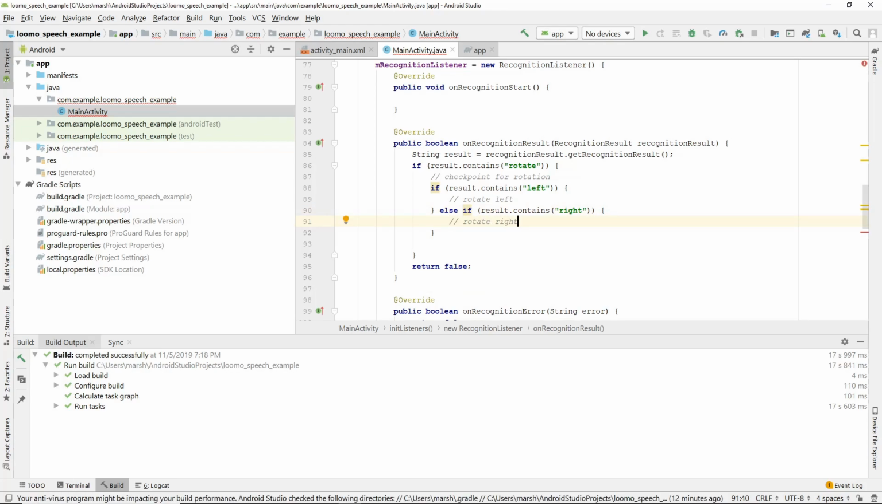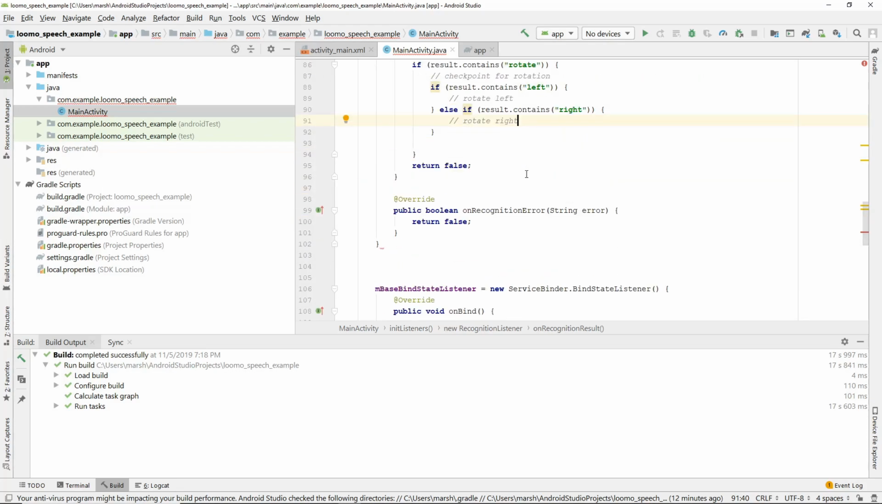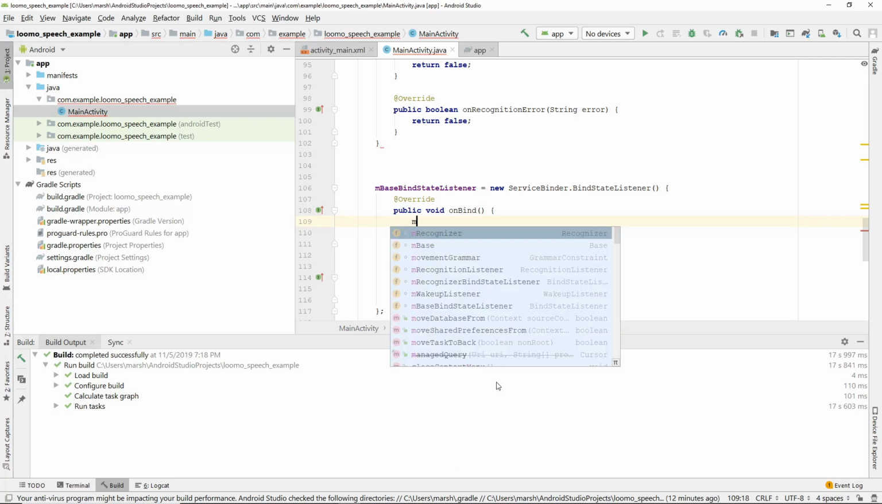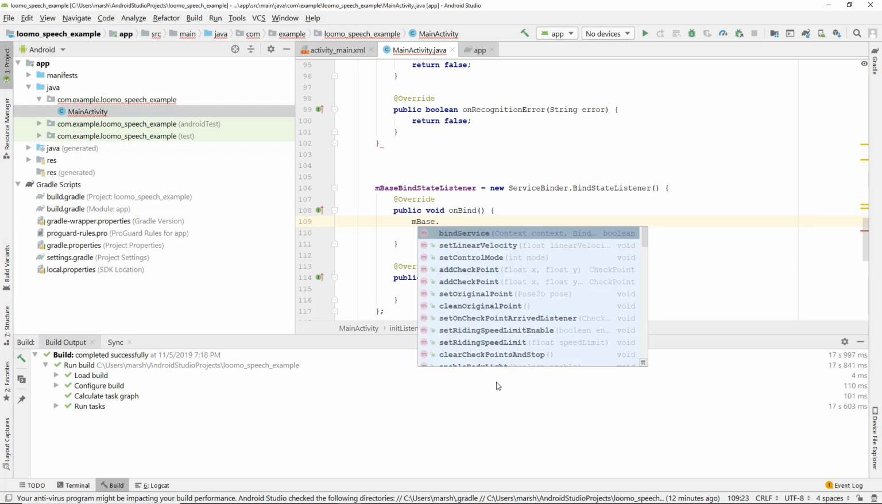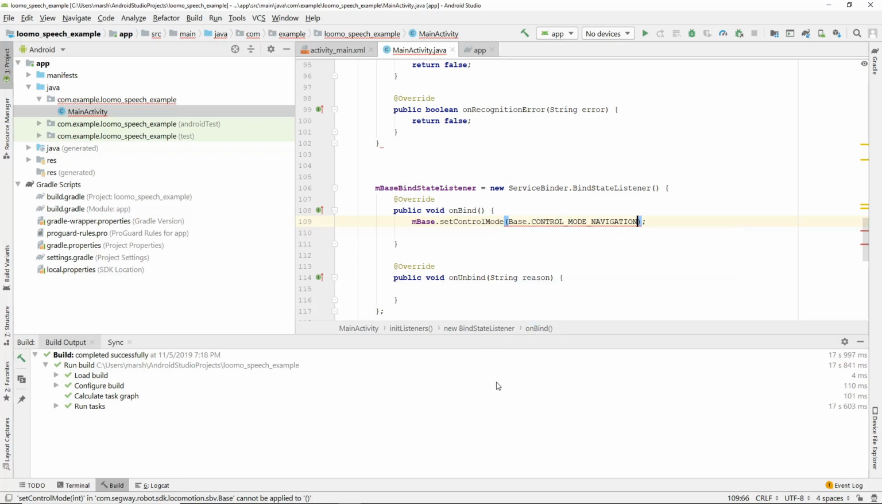So here we're going to be using checkpoints on the base system. In order to flesh these out, we first need to further define what happens in the bind state listener for the base class. So I'm going to unbind for this, and we'll add a few different things. Namely, we're going to use the base object we've defined and set the control mode to navigation, base.control mode navigation. This is because checkpoints require that the control mode be set to navigation. So that's the first thing we'll do.